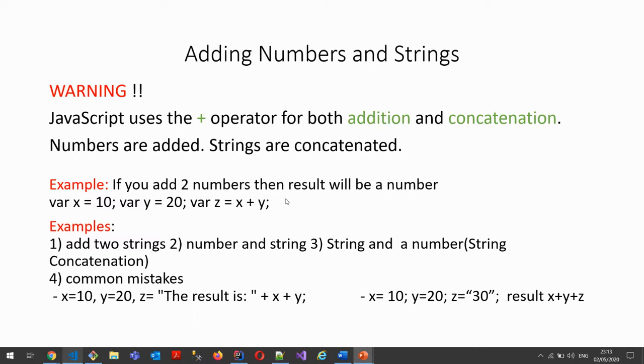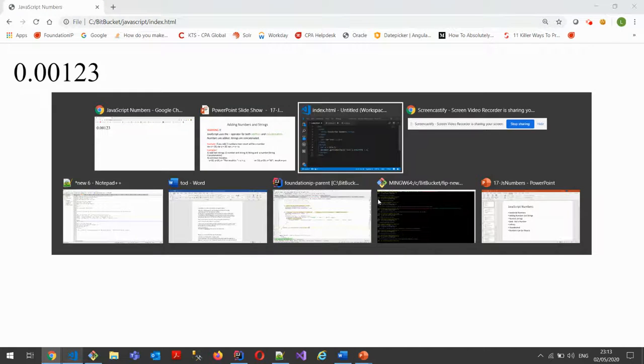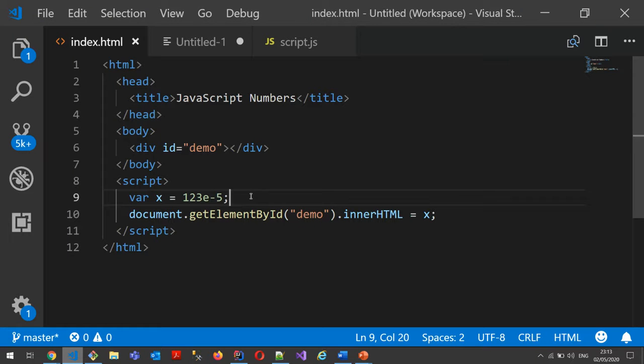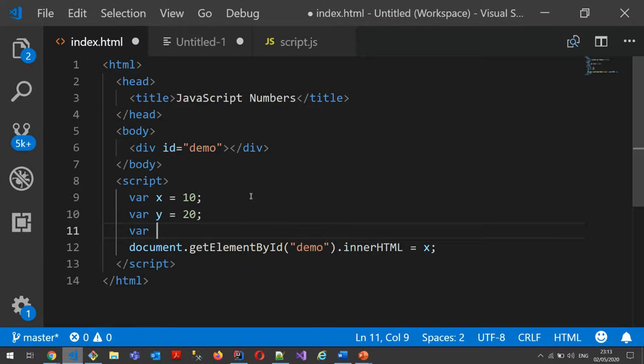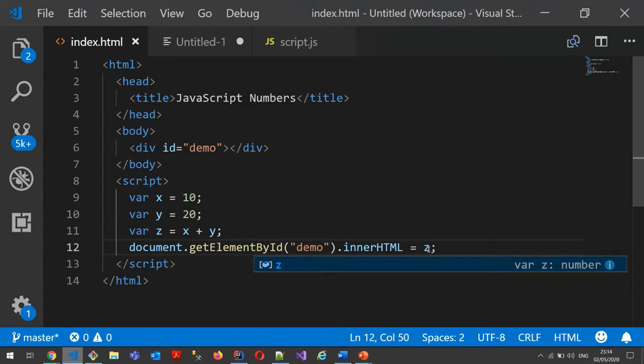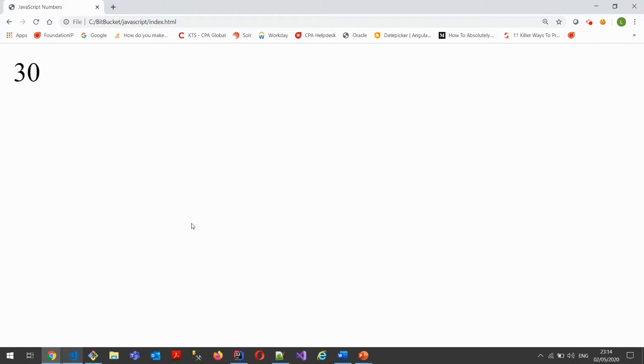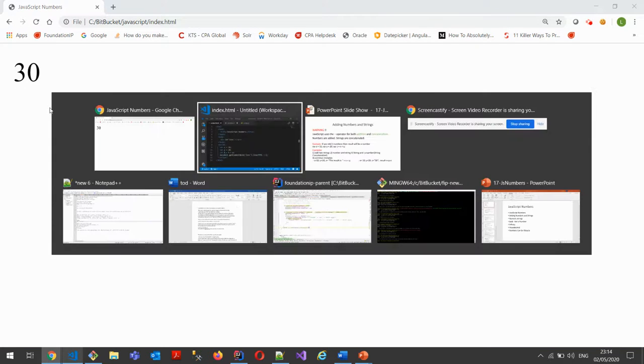If you add two numbers, the result will be a number. Here x is 10 and y is 20, then var z equals x plus y, and the output will be z. This is the plus operator. When you are adding numbers, it will produce a number. The result is 30, and if you click refresh, 30 will be produced.